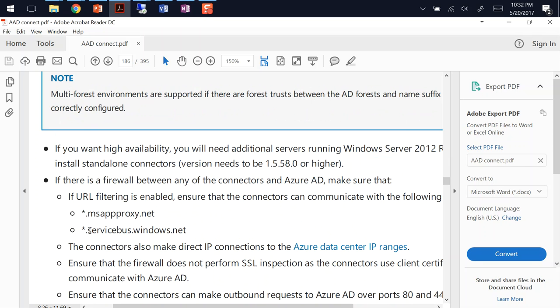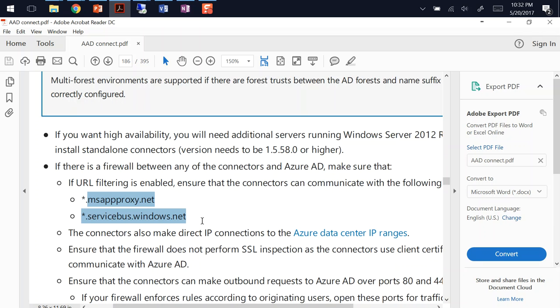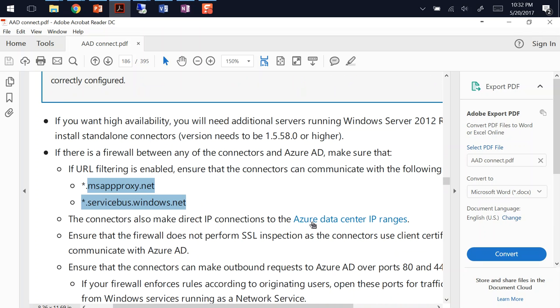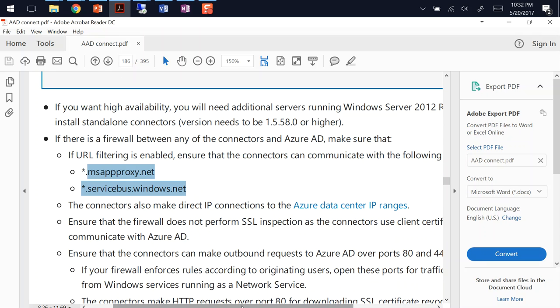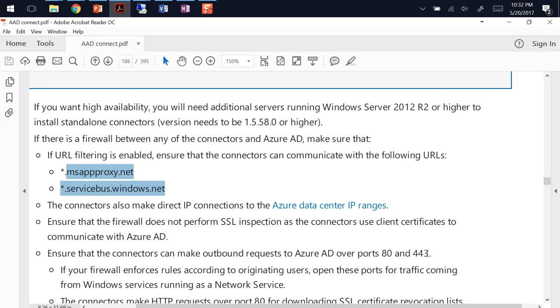The pass-through connector makes use of Service Bus, which is a PaaS offering from Microsoft. So you'll have to open your port to these two. Apart from that, you will also have to open your port to the Azure AD data center IPs. Microsoft publishes the data center IP ranges on a weekly basis, and the ports you make available are 80 and 443. You need to only open these two ports to these two URLs plus the Azure data center IP range. This is for the pass-through connector.